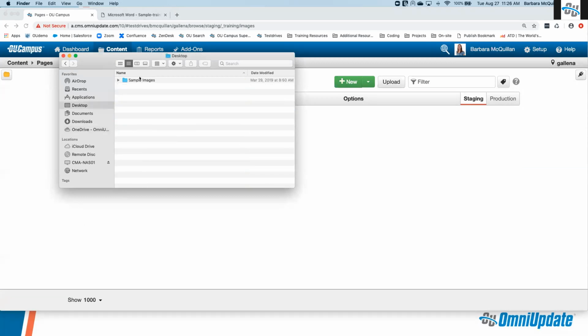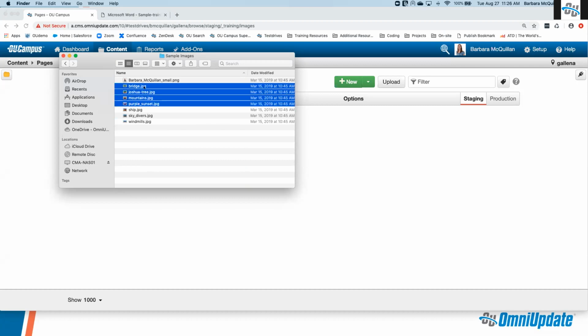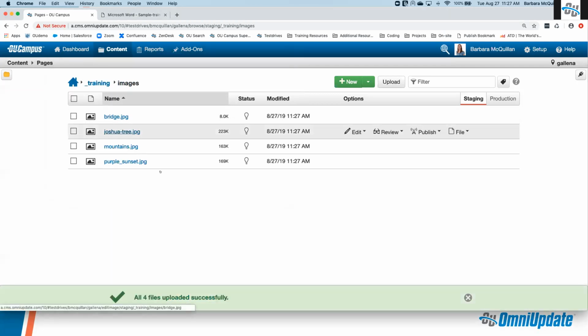Desktop. I have some cute little sample images here. Let me go ahead and just grab a handful of these. We'll drop them in. Perfect. So now I have some images set up here ready to go.